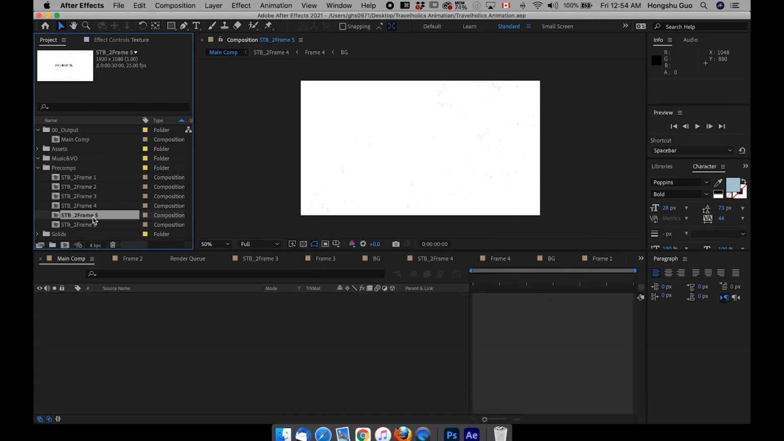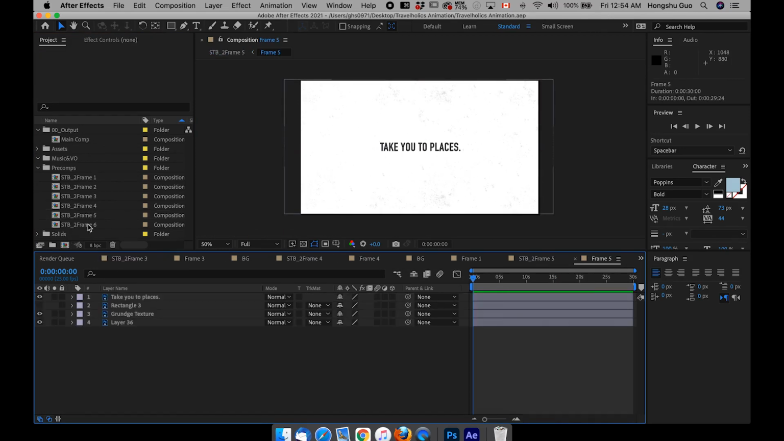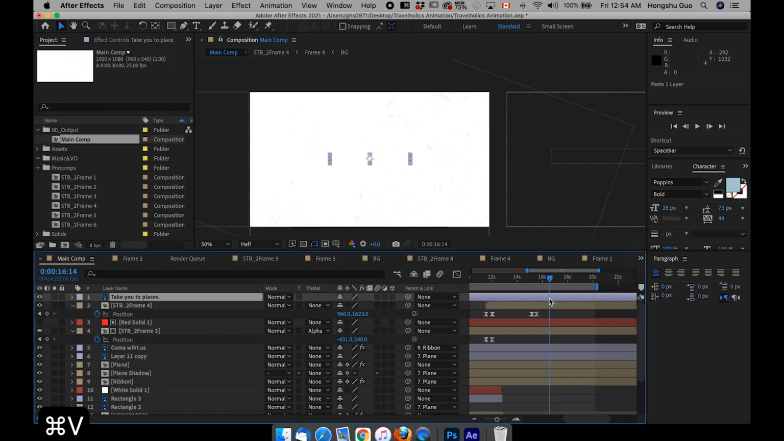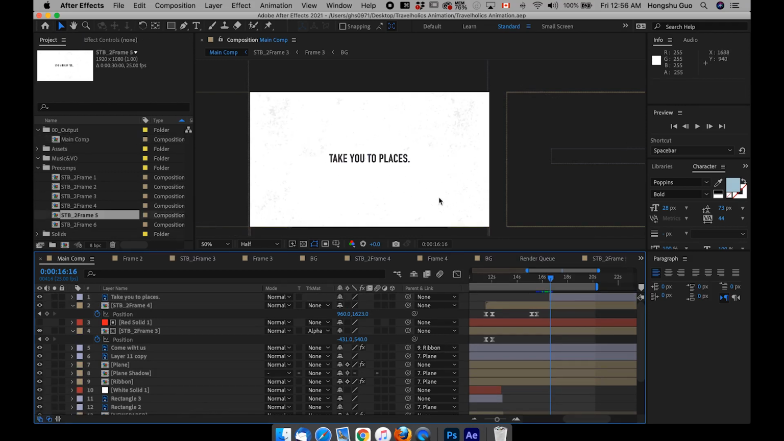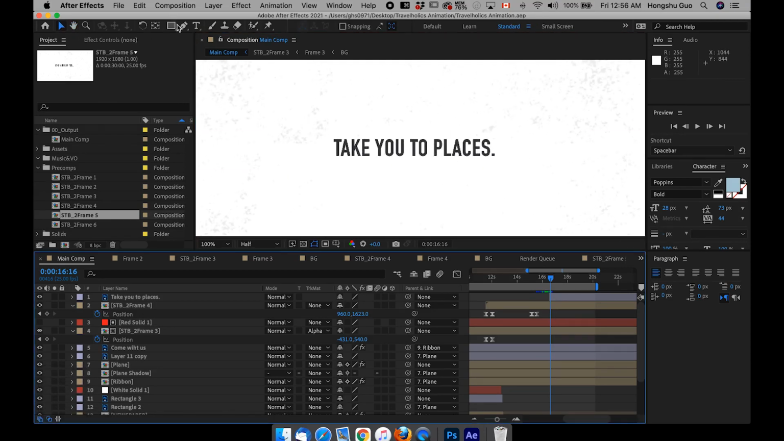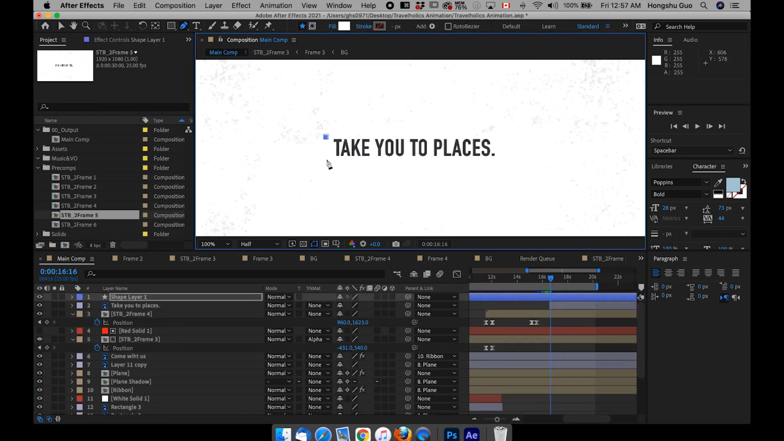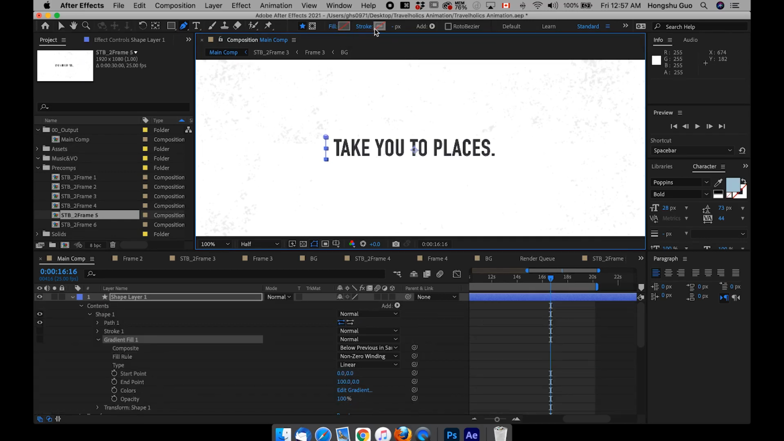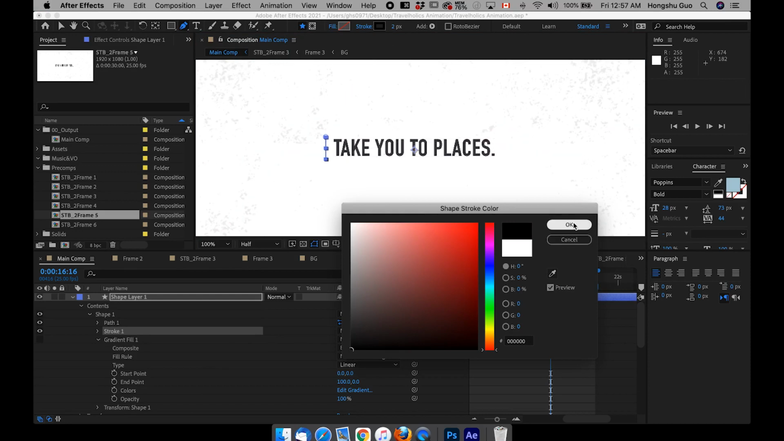That's good. So the next thing, I need to get the elements from frame 5. Basically, we only have one line here. Command C, go to main composition. Command V. Now what I need to do is zoom in and then draw a line here. Draw a straight line. Hold down Shift so that you can draw a straight line, and then let me turn off the fill. Hold down Option on the Mac, click, and then click on the stroke, make it black color.